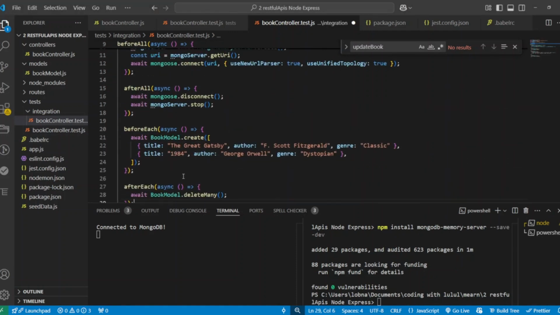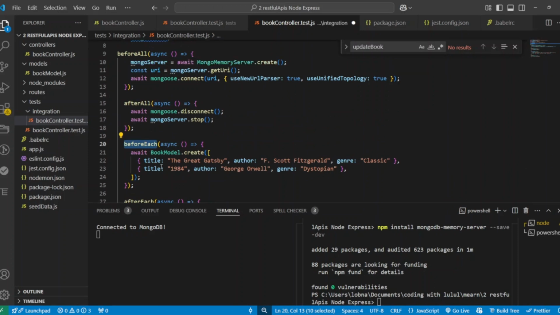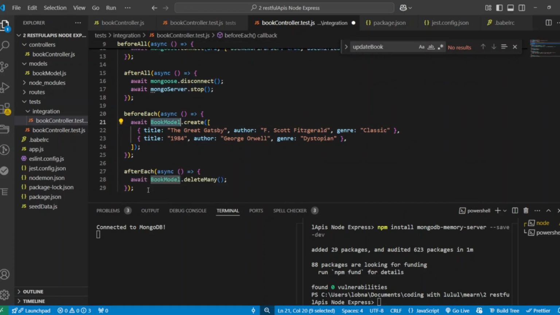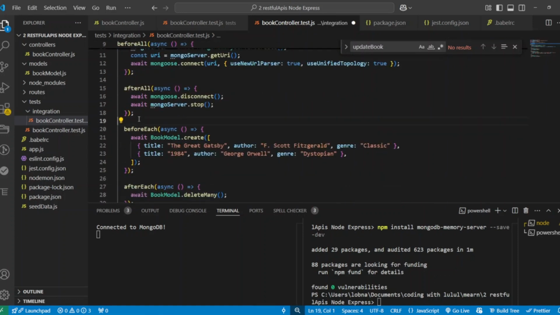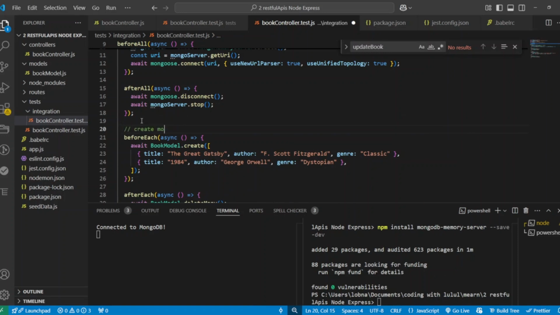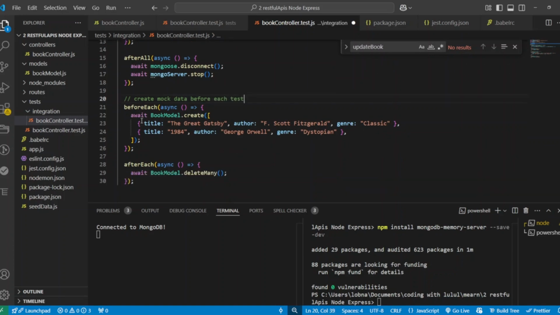So here basically what I'm saying is that before each test, I want you to go and create some data in my database, okay, which is the mock database. Then after each test finishes, make sure you go and delete any data you have in your database. So that's all we are doing here, okay? So here I'll add some comments. Create mock data before each test. And here, clean up any data in database after each test. Okay, great.